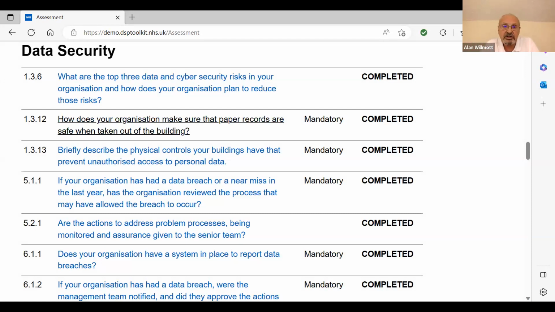1313, physical controls in buildings. What that's asking is just things like window locks, door locks, filing cabinet locks, etc. How do you make sure that the physical aspects of your building prevent anyone who shouldn't be having access to personal data getting hold of it?